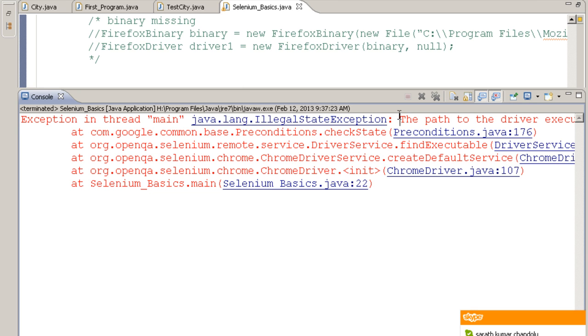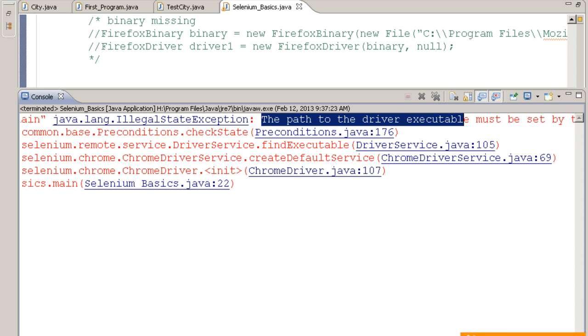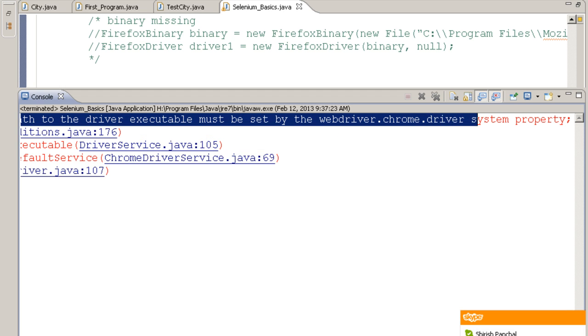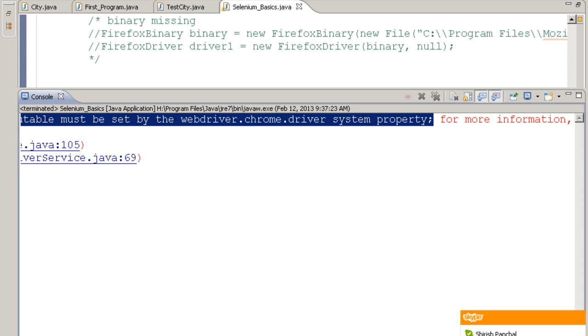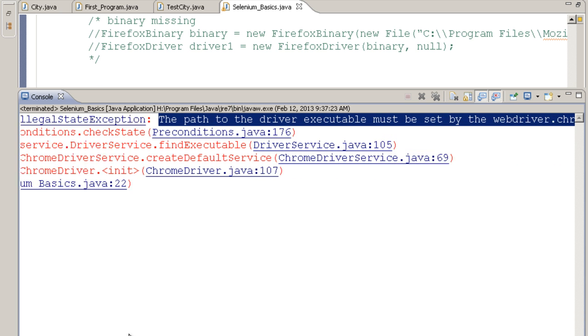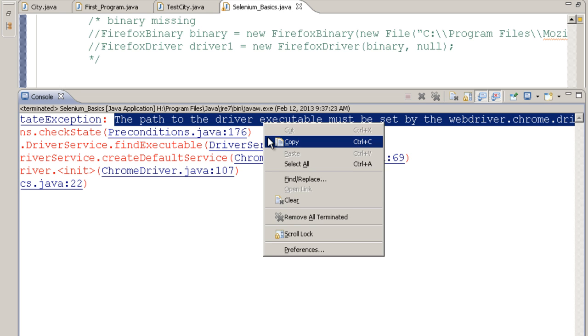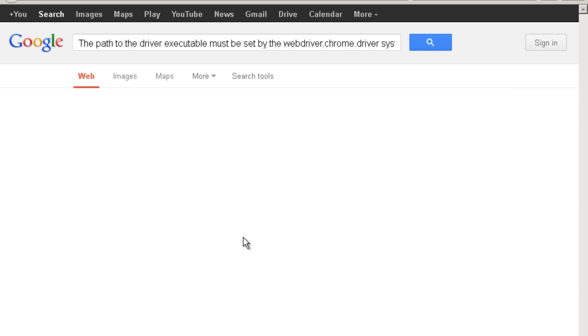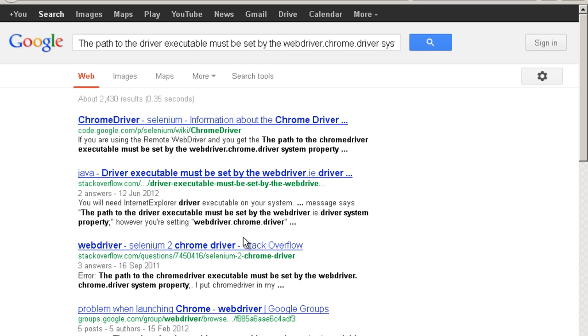Now don't be afraid of the errors. The error says the path to driver executable must be set by the webdriver.chrome.driver system property. Don't be afraid of this kind of error. When I get this kind of error, how do I troubleshoot? I copy the error, go to Google and paste it, and there are n number of solutions available. I read the solution and fix it. So this is very important.